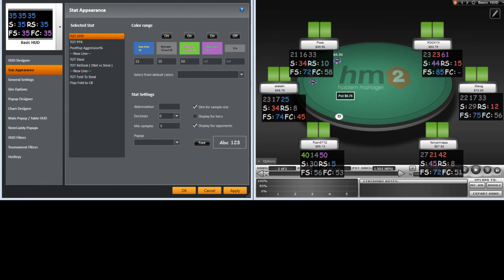So the last thing we're going to do is go through each stat, and I will tell you briefly, in a nutshell, how to use each stat when you are playing at the poker table. The first stat we have is VPIP. Now VPIP is generally a good indication of the playing style of your opponents.